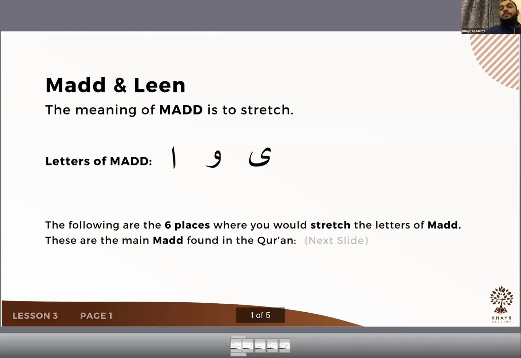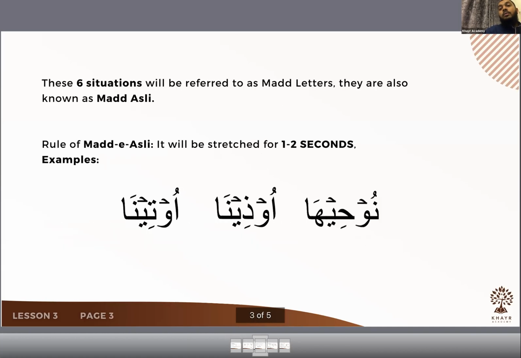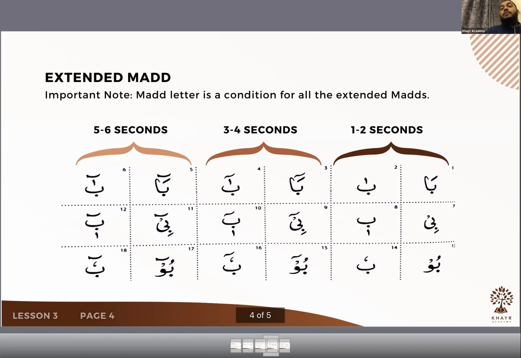Okay, we've done page 1. We've done page 3 as well. Page 4, let's go to the next one. Three is done. Oh, we've done page 4 as well. So remember, if it's got a straight line, it's 5 to 6 seconds. If it's got a wiggly line, it's 3 to 4 seconds.